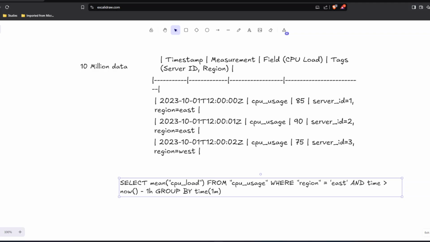High cardinality, having too many unique tag values, can indeed slow down queries and increase our storage requirement. For example, if every server had a unique server ID, we would end up having a huge number of unique time series entries.